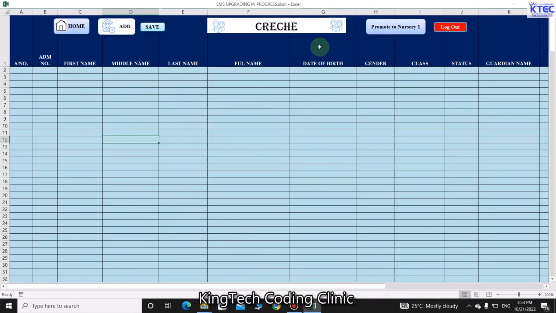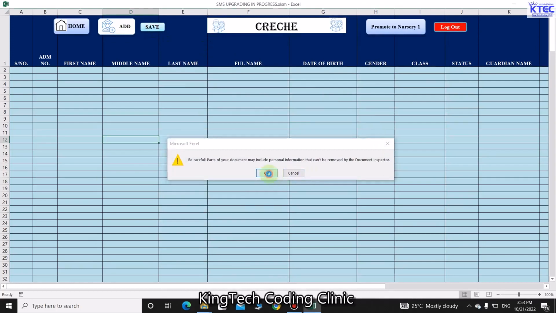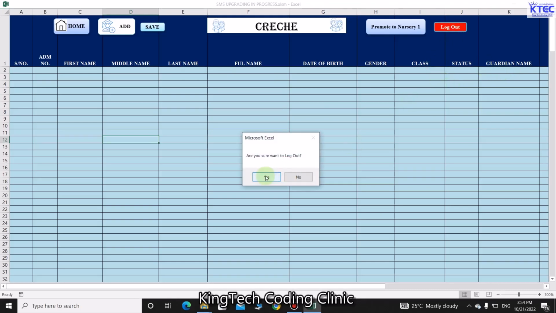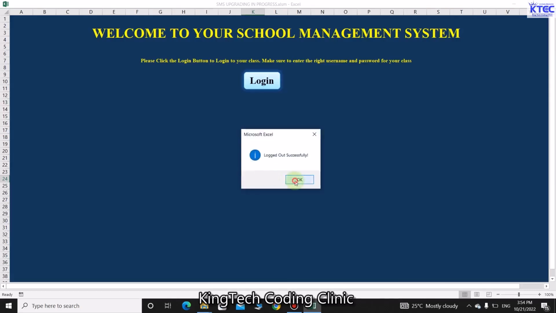I can do anything I'm expected to do for my class, where I can add my students equally. I can save data after adding. I can promote students to nursery 1. I can equally log out. As for crèche, nursery 1 and nursery 2, they are not part of the exam, so they don't explore the exam features. So we can equally log out from here, and then we are good to go.